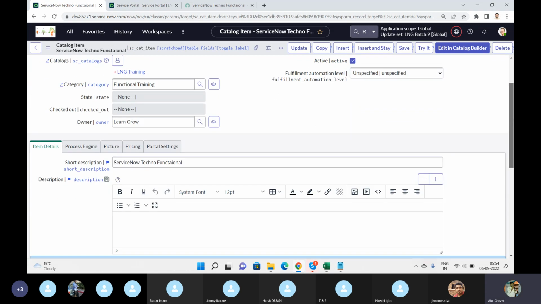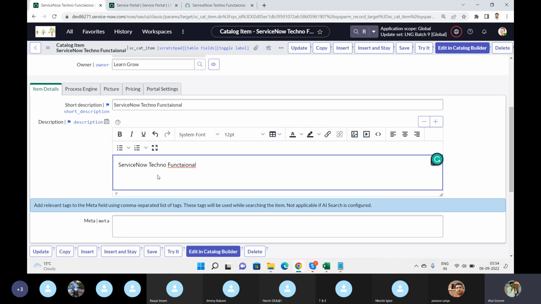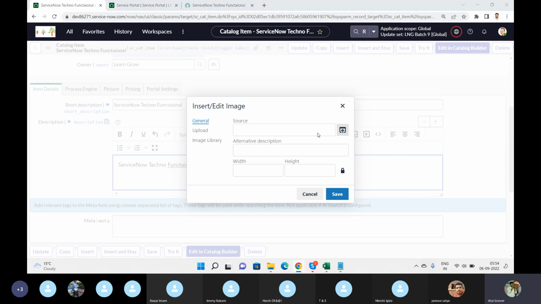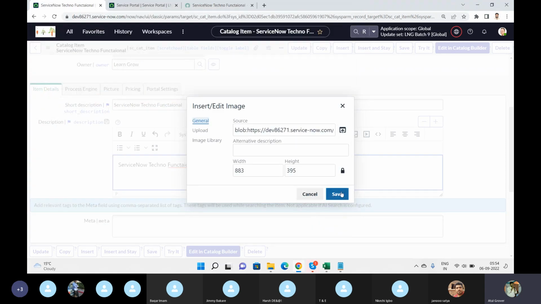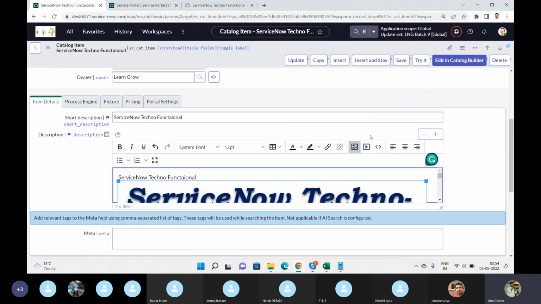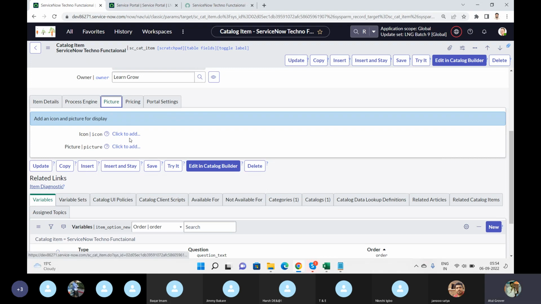So now this is the item description, item short description. You can add any image here if you want. Like this. Save. If you want to add any video, you can add the video. If you want to add any paragraphs, bullets, you can add that part. Process engine, let's leave it for the time being. Pictures, icon and images, you can add it. No, I'm not going to tell this part. This is important.